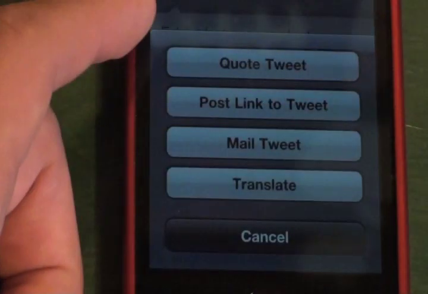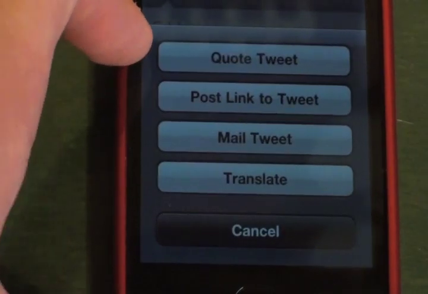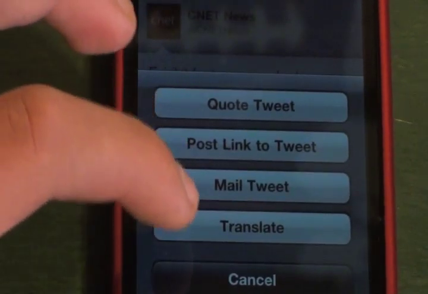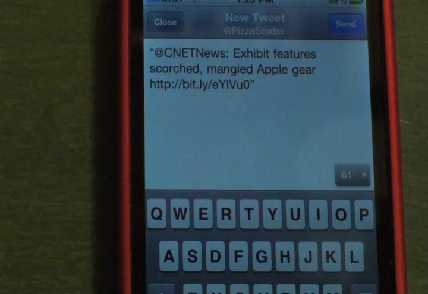And you can also do a few more things. You can quote the tweet. So basically this is the old style retweeting. You can post link to the tweet, mail tweet, and translate. So as you can see, this is if you want to quote. Now it's not completely the old way of retweeting. It doesn't say like RT via at CNET News. So it's just a little bit more of its own style, I suppose you could say.